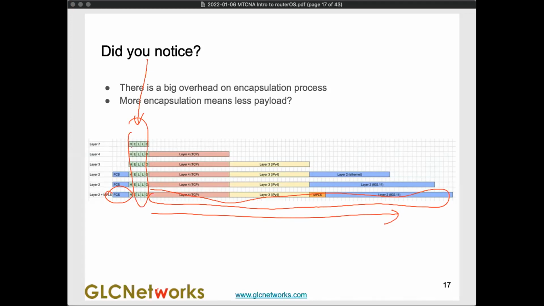Signaling is a mechanism to control, to manage, and to initiate the communication. It's not the content itself. The content itself is the data: your file, your MP3, your email, your WhatsApp chat. Those are the data. So signaling is other things other than the data.